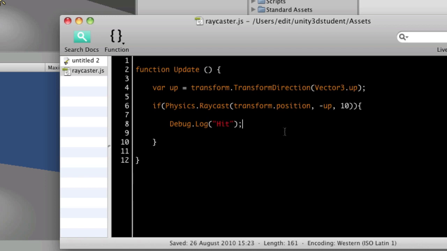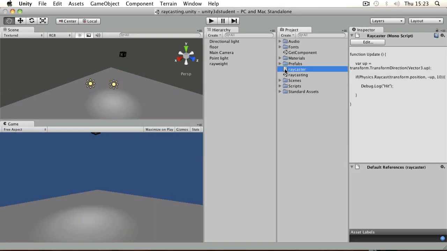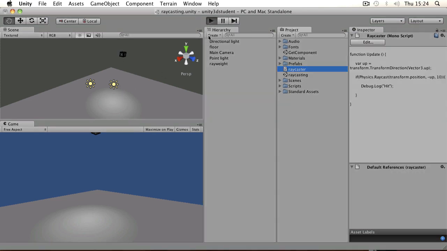and we'll save that, switch back to Unity, and apply it to the box. So now when that box reaches 10 units from the floor, you'll see hit appear in the console like that.